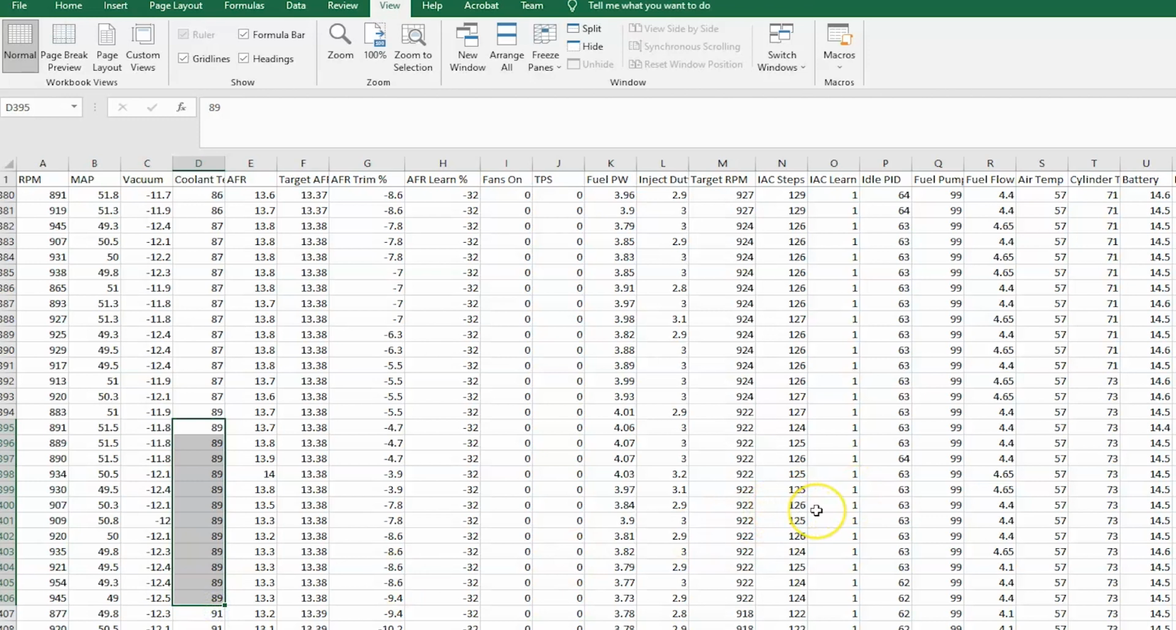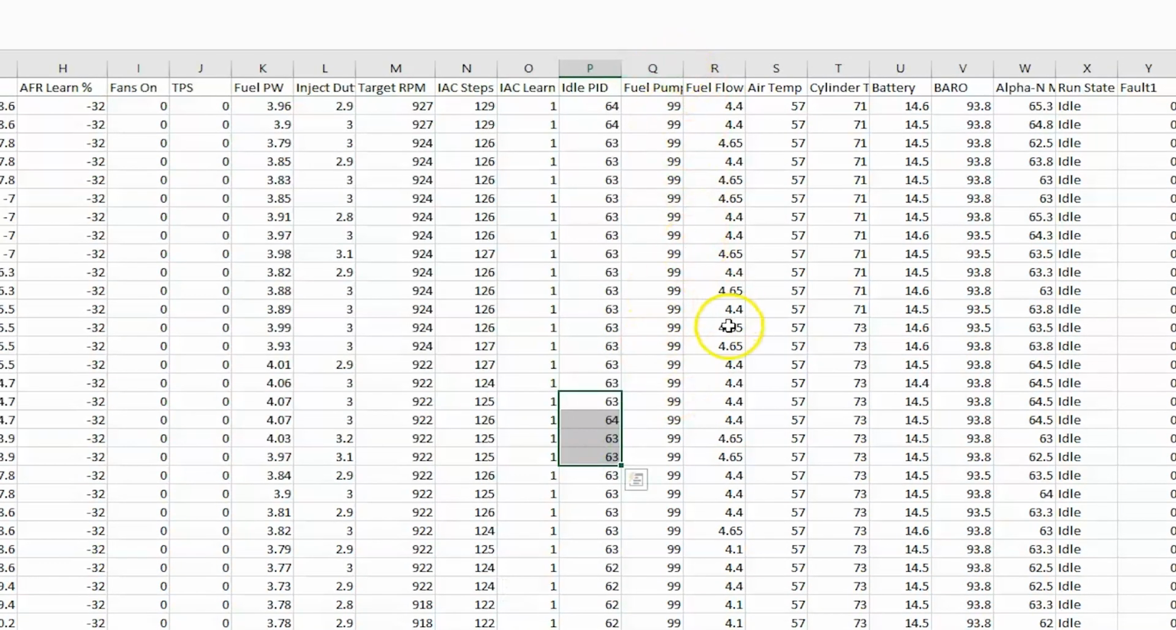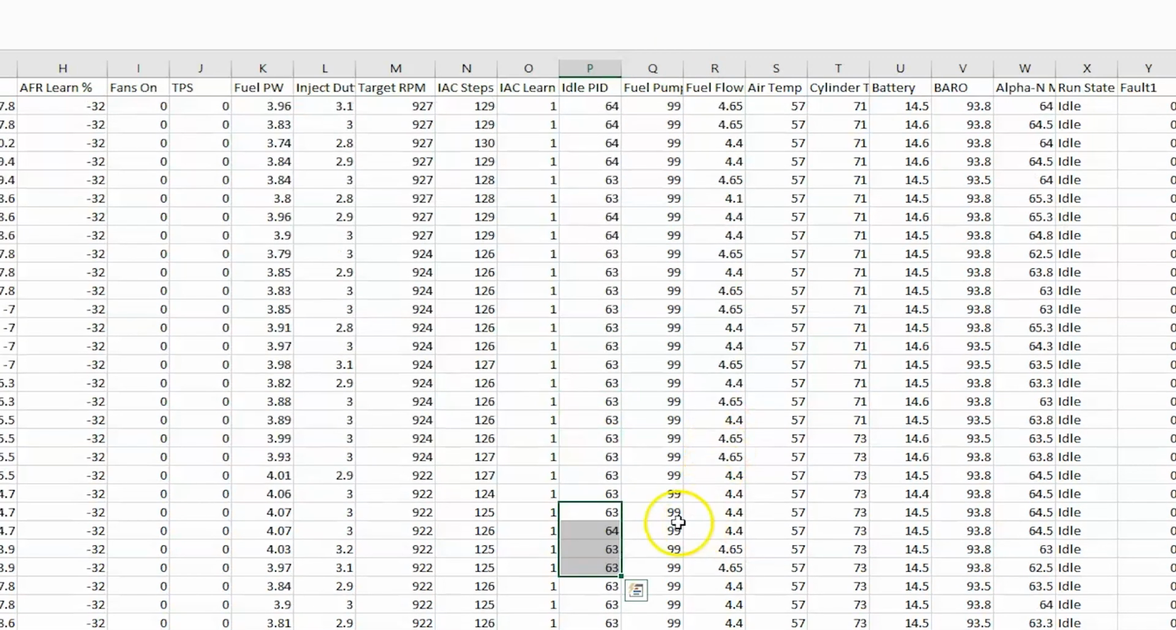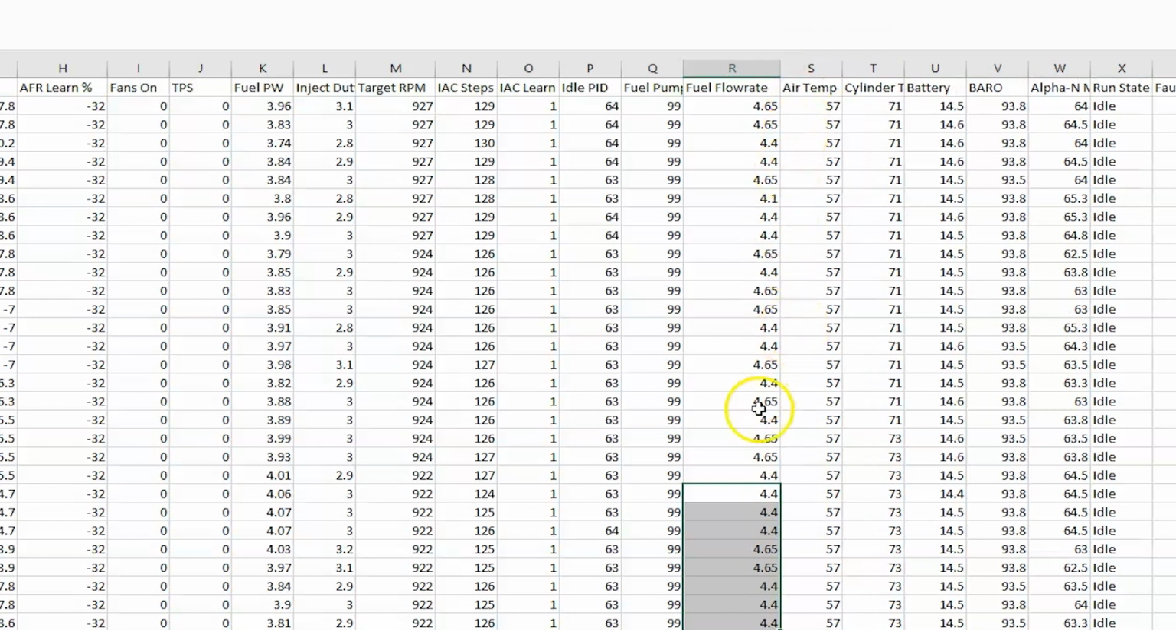As the engine warms up, it gets more efficient and it doesn't require as much air to keep the engine running. And further down the line, we have our idle PID, our fuel pump, and fuel flow. These are just calculations in the back of the system. The fuel pump is just running at 99%, which is effectively full on. Fuel flow is a calculation of how much fuel is going through the system.